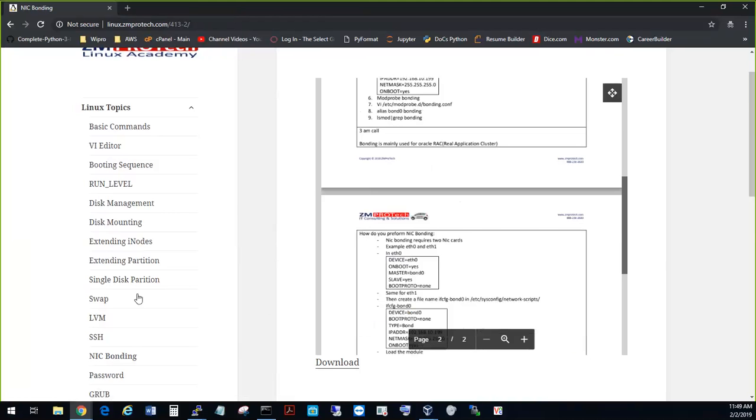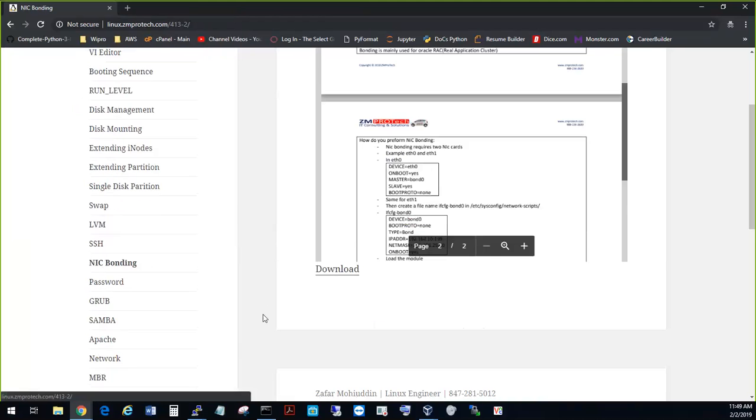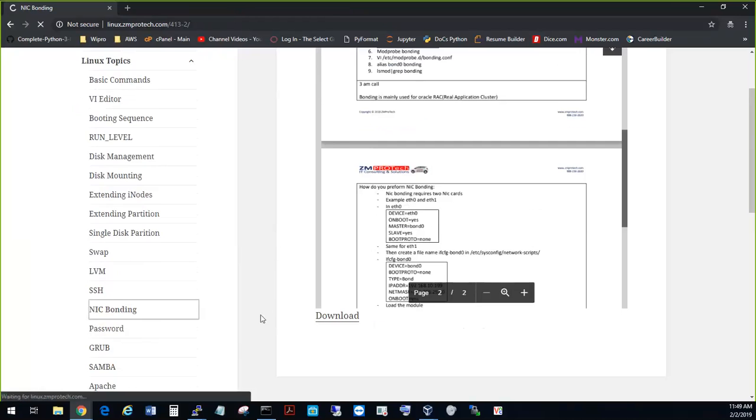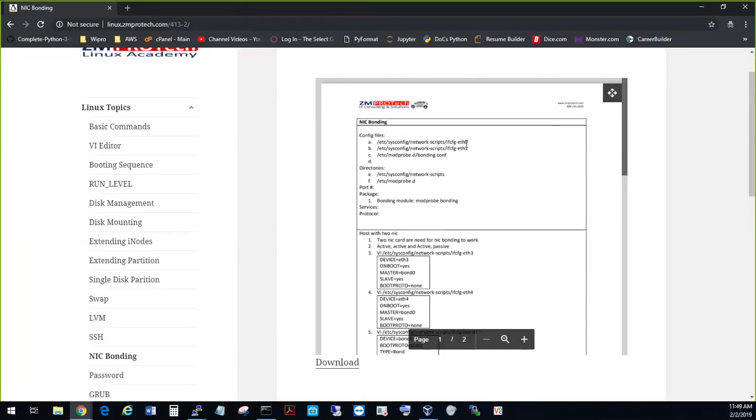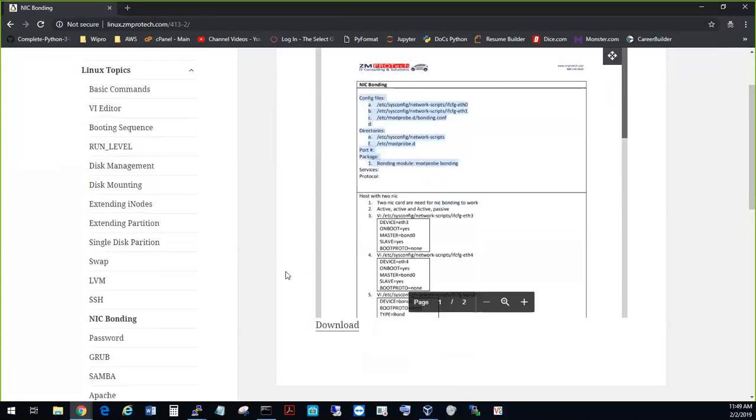But in the interview, you would keep this open, and they will ask you what is NIC bonding and how would you set it up. You just start off and say, you have to worry about the configuration files. Tell them these are the configuration files you need to edit, the directories which are involved, and the package which is involved. I'm pretty sure if you give out this much information, he's done. He's not going to go on and ask you all the details. He will say, okay, let's move on to something else.